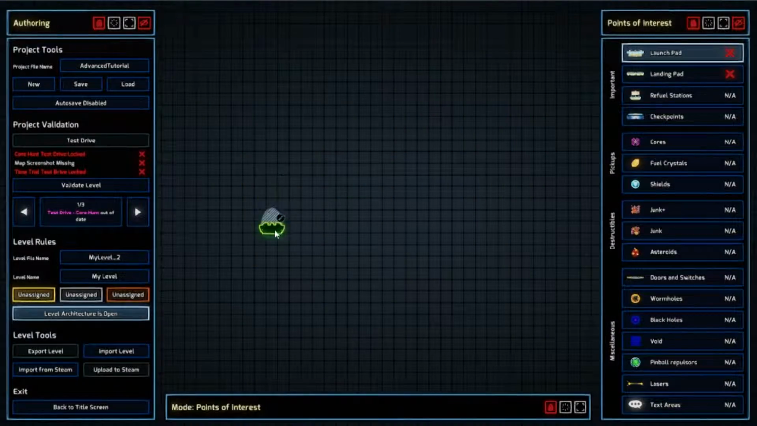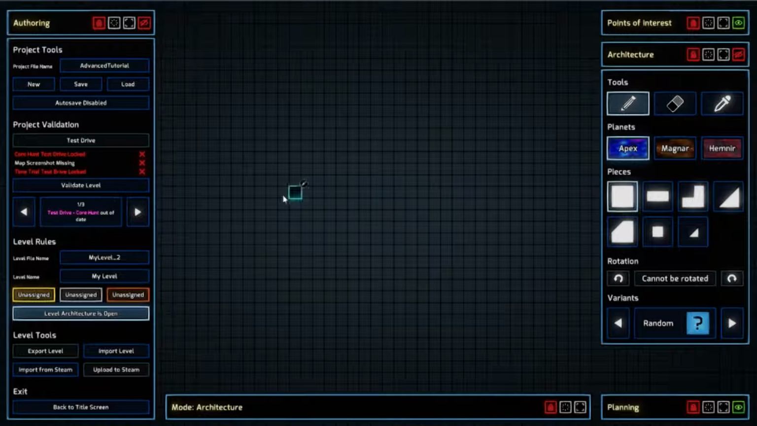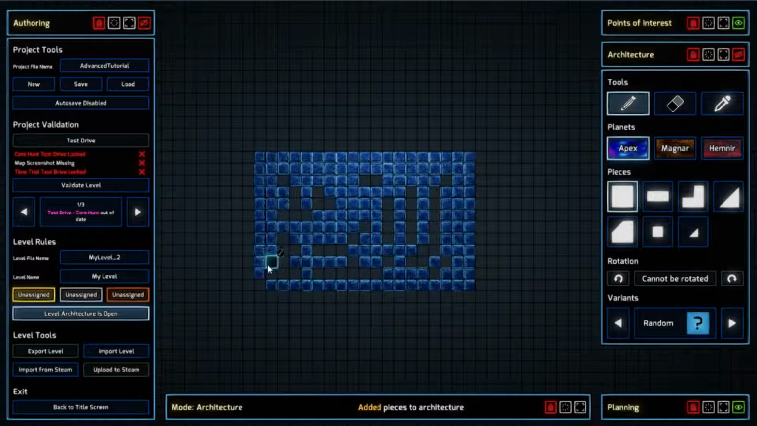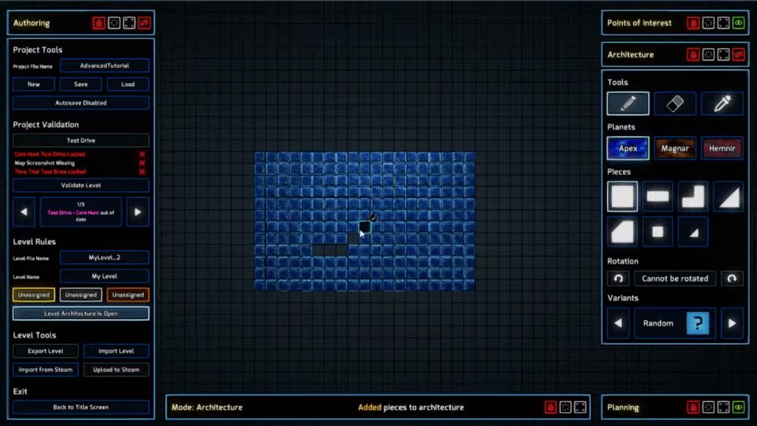I'm going to immediately put a launch pad. Change my mind. Let's add a bit of structure. We're gonna add this little square over here, like that. There we go, I'm filling it all in.